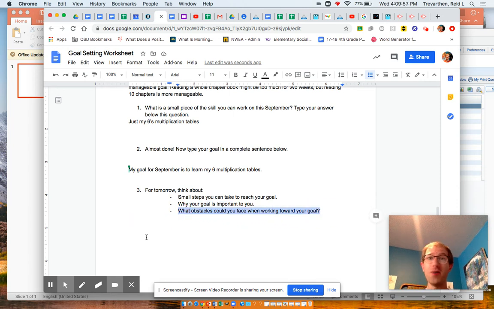A good goal is going to be a little bit challenging. It should be challenging. So there's going to be some things that make it hard. Maybe with my sixes multiplication tables, I think, gosh, I'm really good at like 1, 2, and 3 times 6. But when I get to 4 and 5, it starts to become more challenging. So maybe my obstacle is the higher sixes, 6 times 9, 6 times 8. So I just want to predict that so that when I run into it later, I'm not taken by surprise. I already expected to be challenged by that.